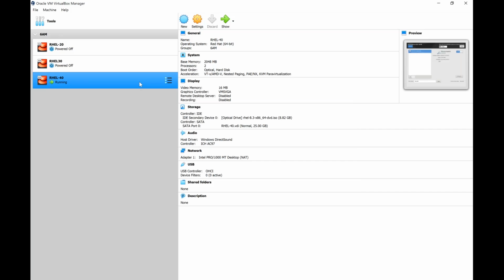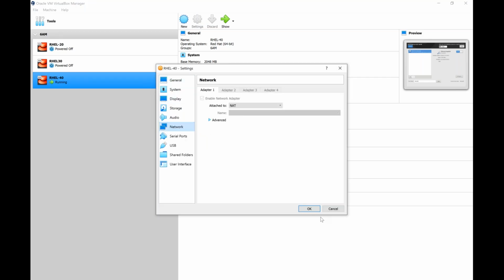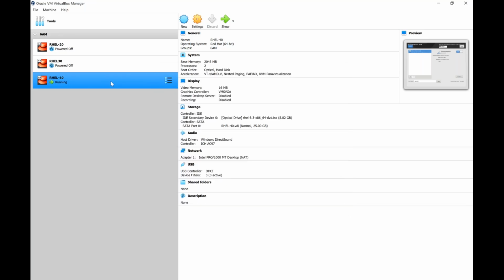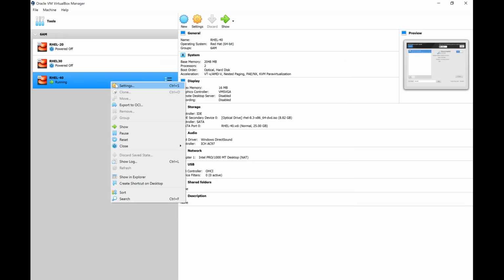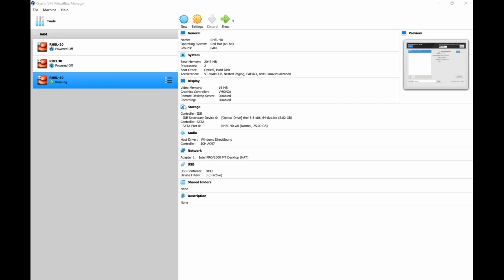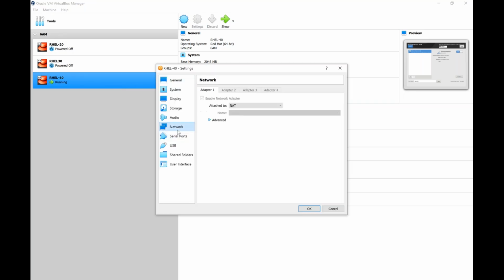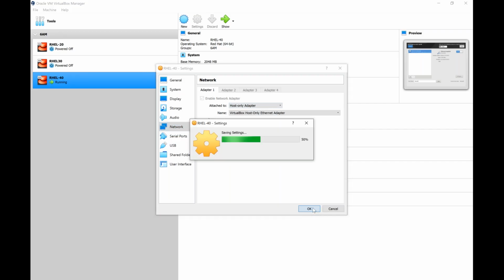Now right click on the virtual machine, go into settings and go to network. In the settings, go to network. Now here there is an option selected NAT. Just replace that NAT with host only adapter. So select network and change to host only adapter. That's it. And click on OK.